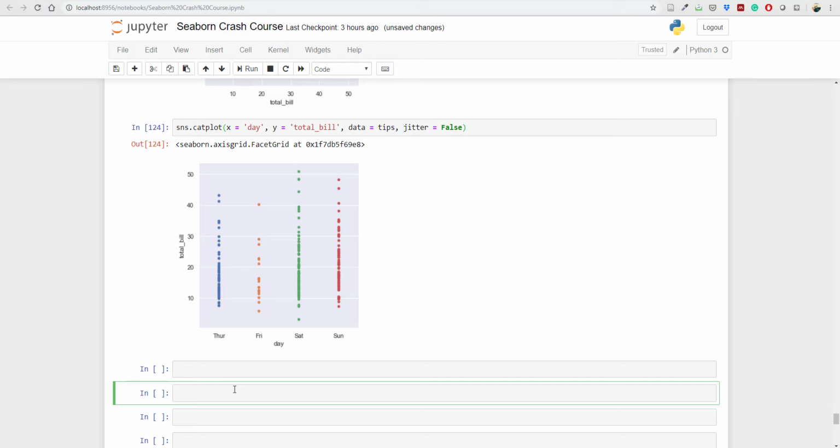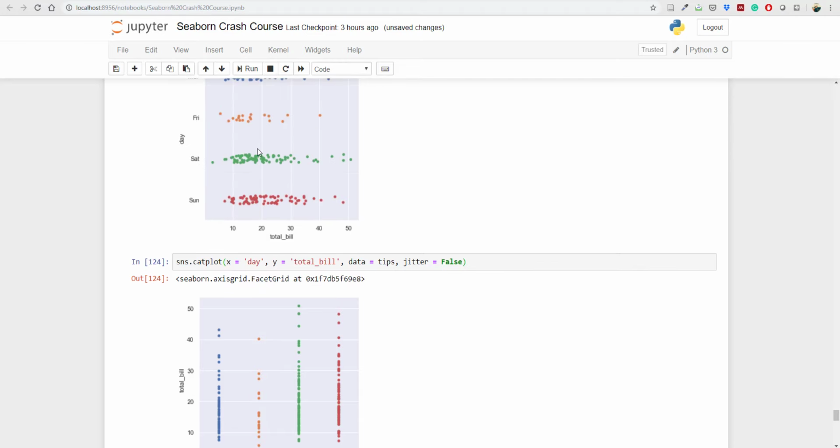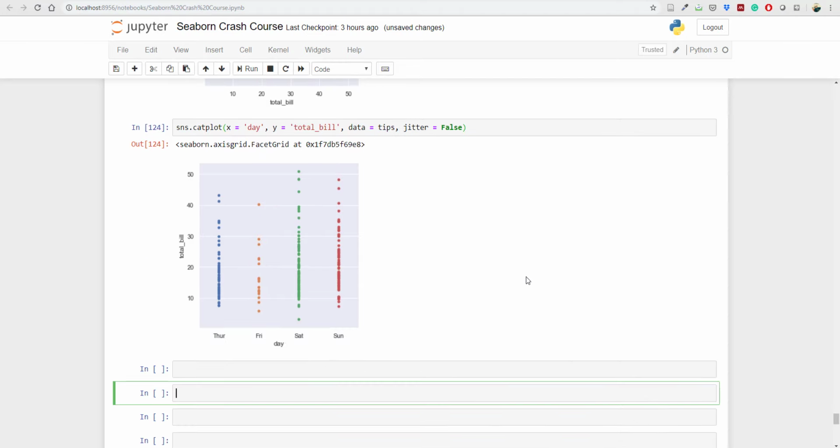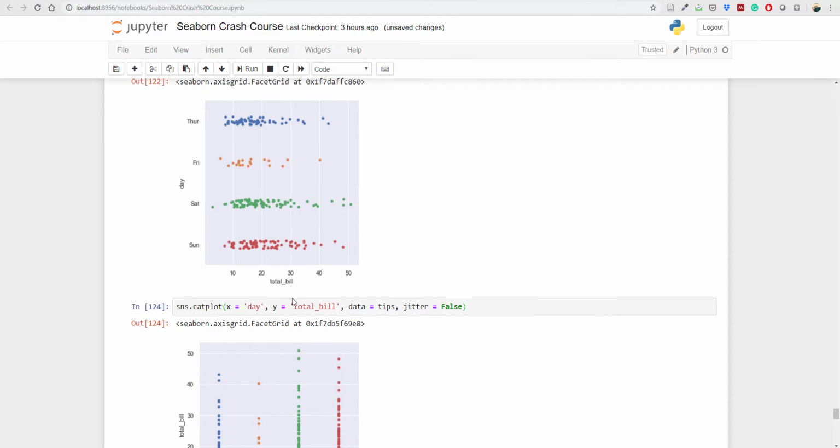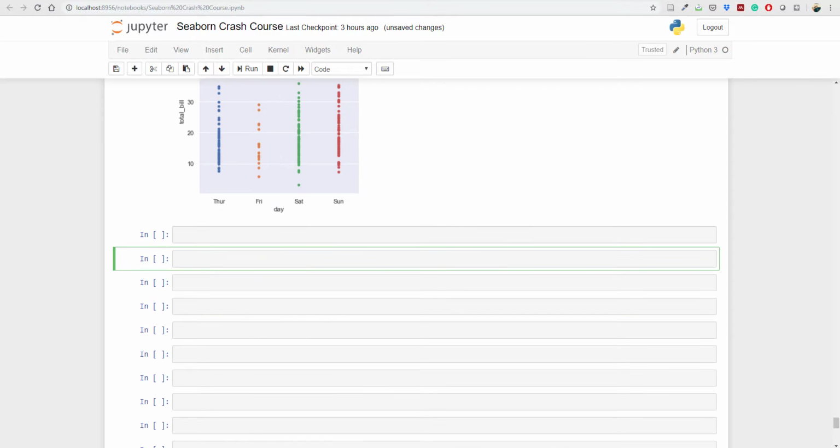The second approach adjusts the points along the categorical axis using an algorithm that prevents them from overlapping. You see here this is the overlapping, and this approach is used to prevent it. That kind of plot is sometimes called a swarm plot. Let me show you what I'm talking about.